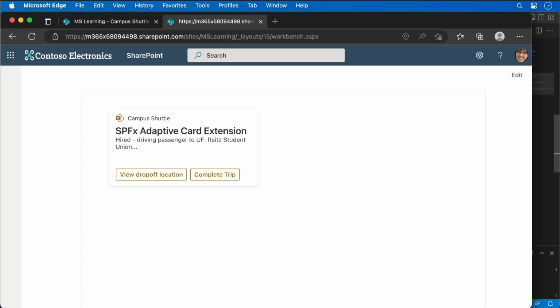So in this exercise, we created a SharePoint Framework adaptive card extension with the primary text card option that used some of the geolocation capabilities that we have in Viva Connections.